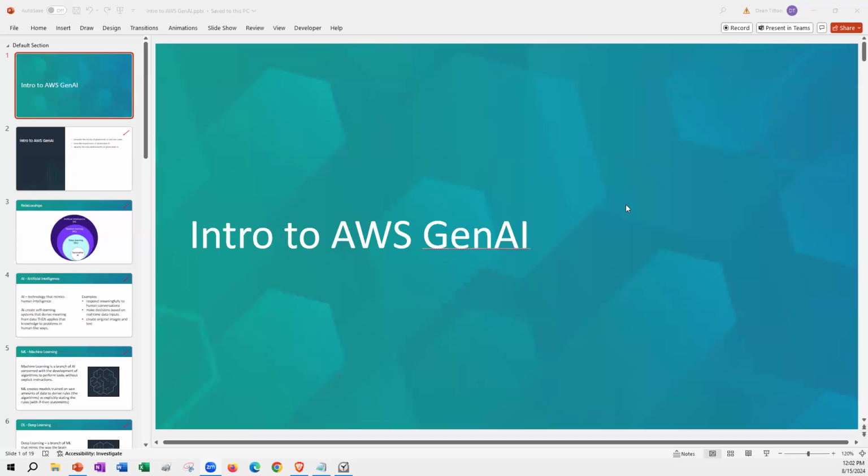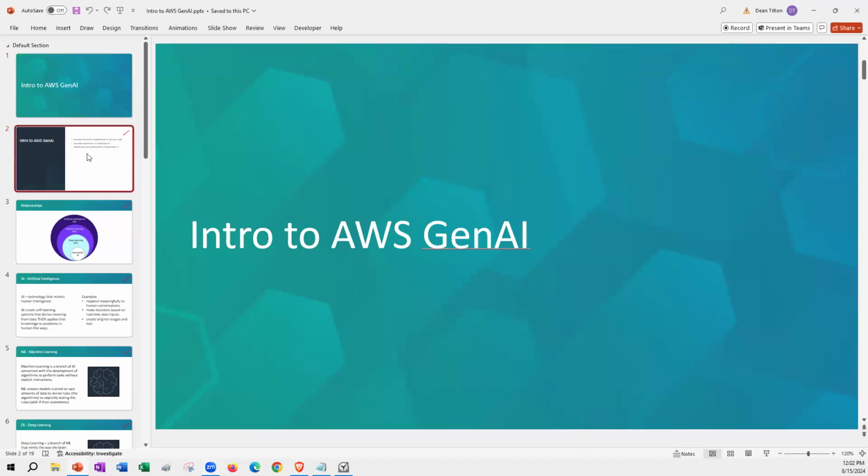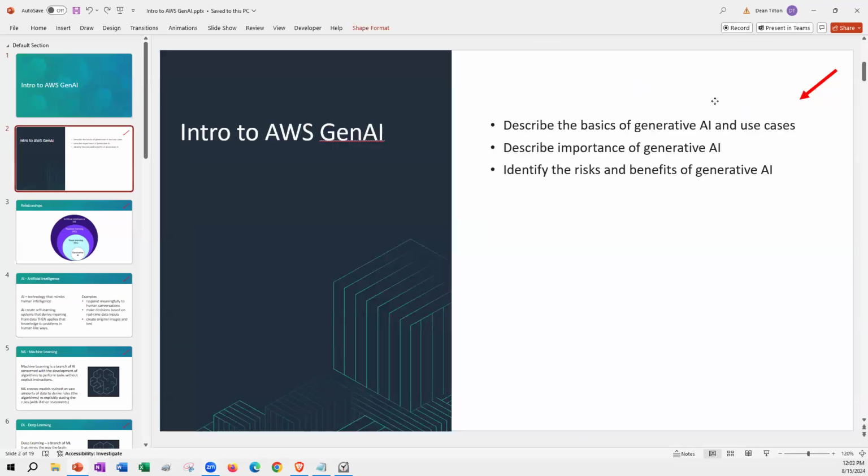There we go. Our intro to AWS Gen AI, or generative AI. We'll be addressing describing the basics of generative AI and several cases where you can use generative AI, its importance, as well as risks associated with it, and of course, the benefits.